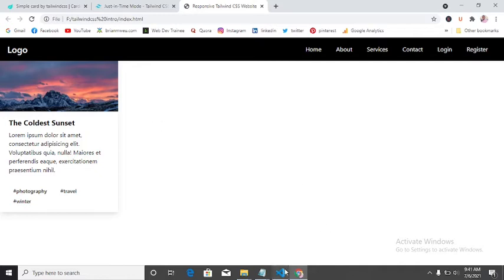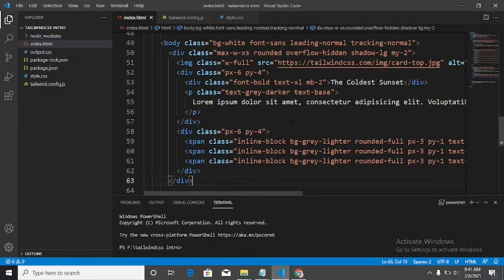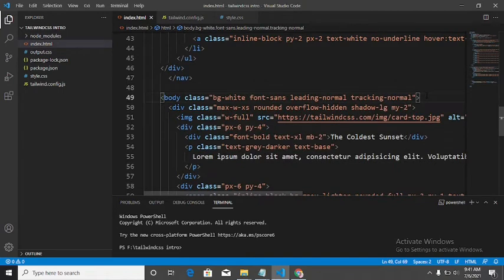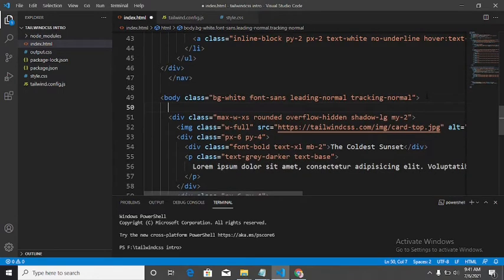But now let's make it appear as I showed you in the demo project. The first thing you can see here is that I'm returning a body class which has a background of white, a font sans, a leading normal and a tracking normal.